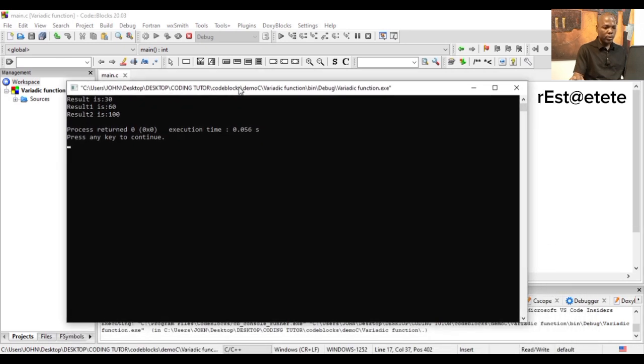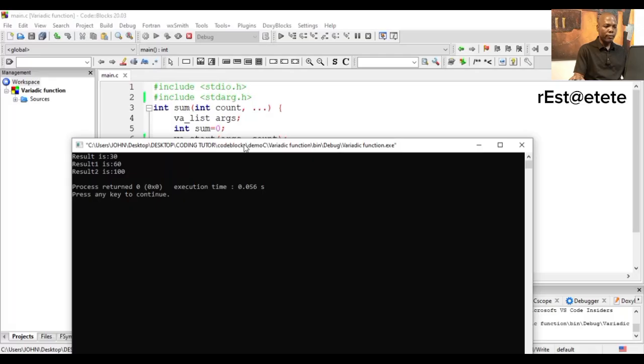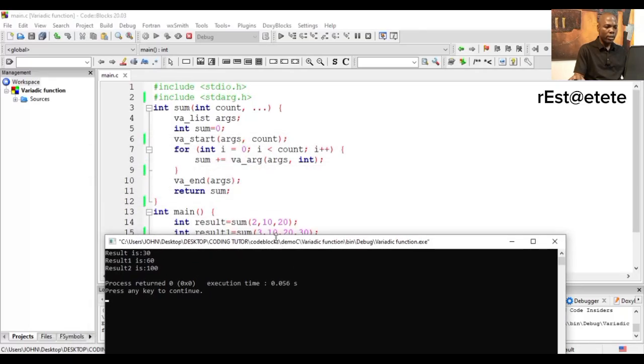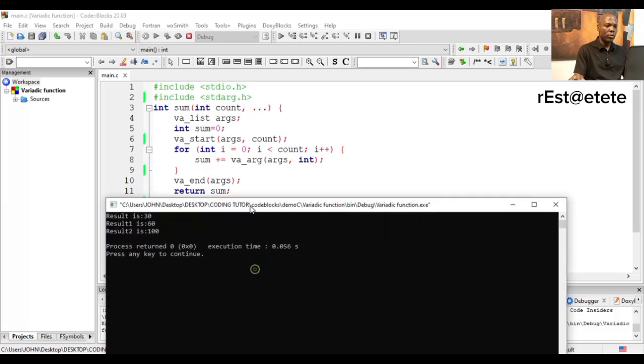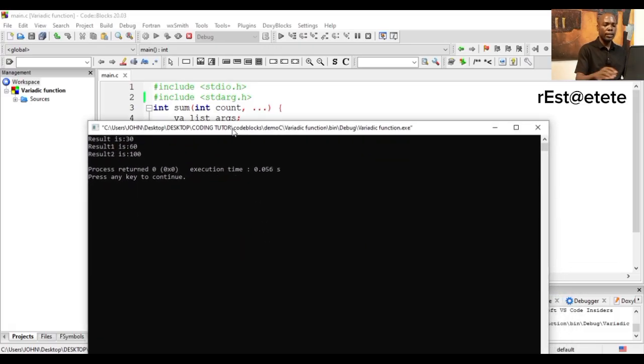So that is what the variadic function is. A function that can accept a different number of arguments when called. So you can see that I'm calling this same function first time, second time, third time. So that is what I want to show you in this class.